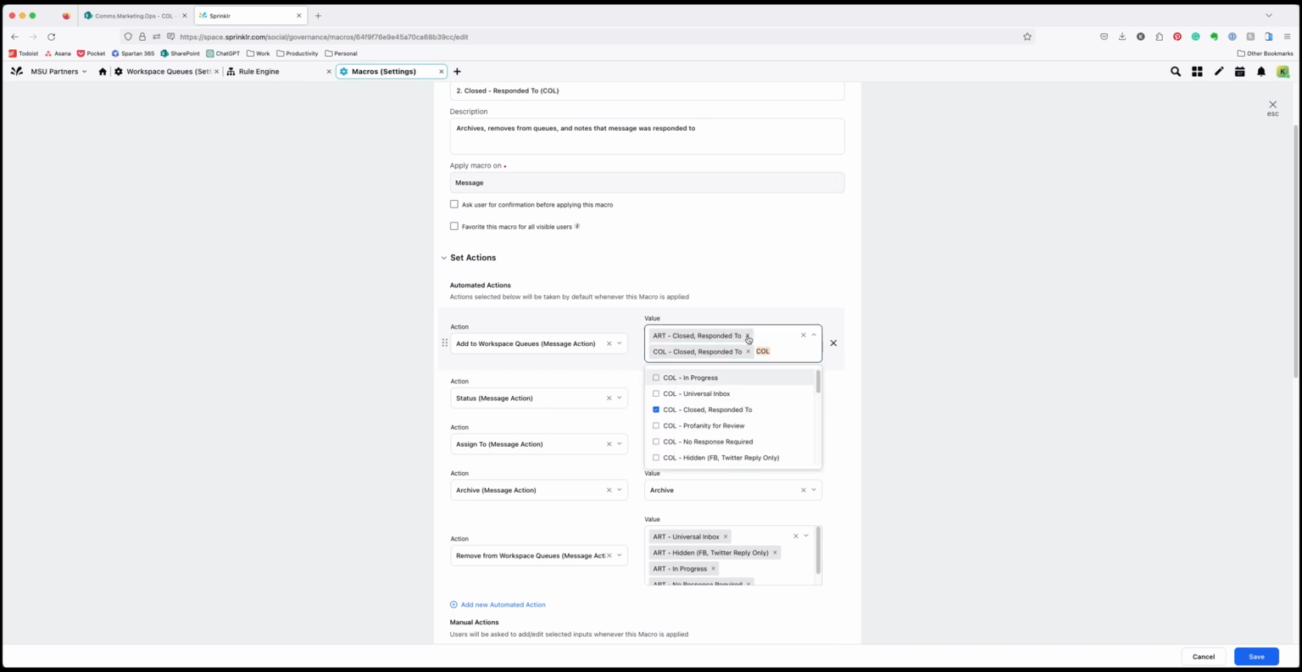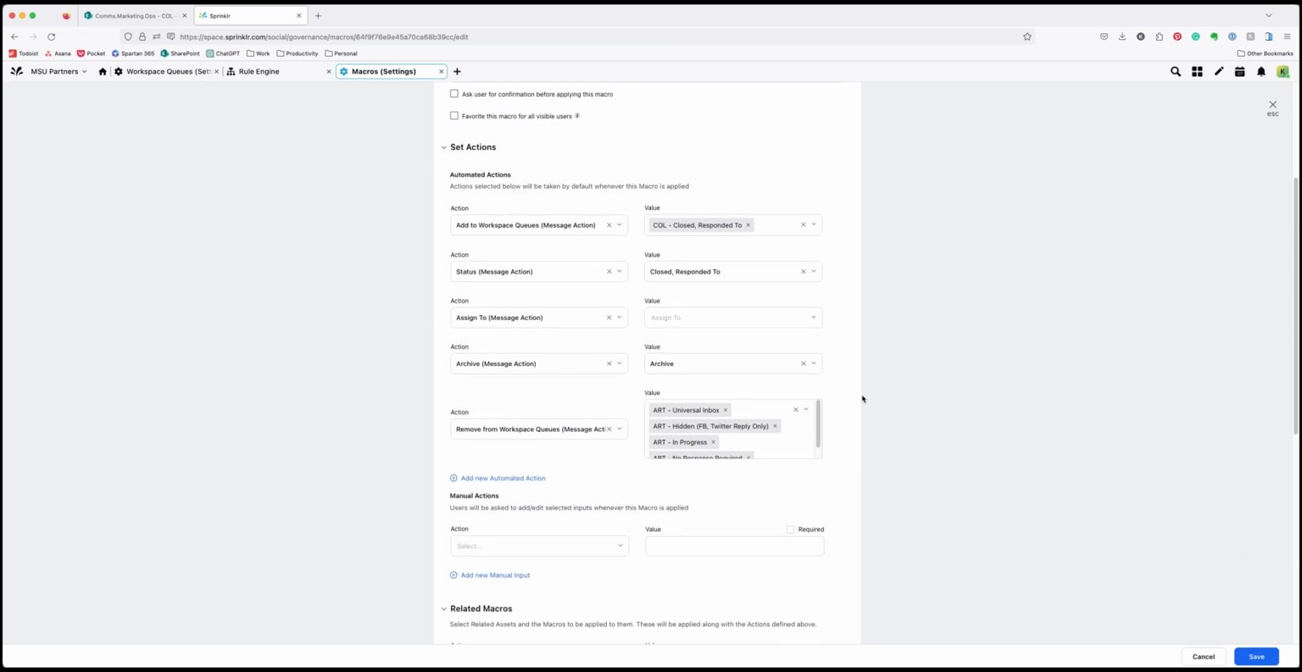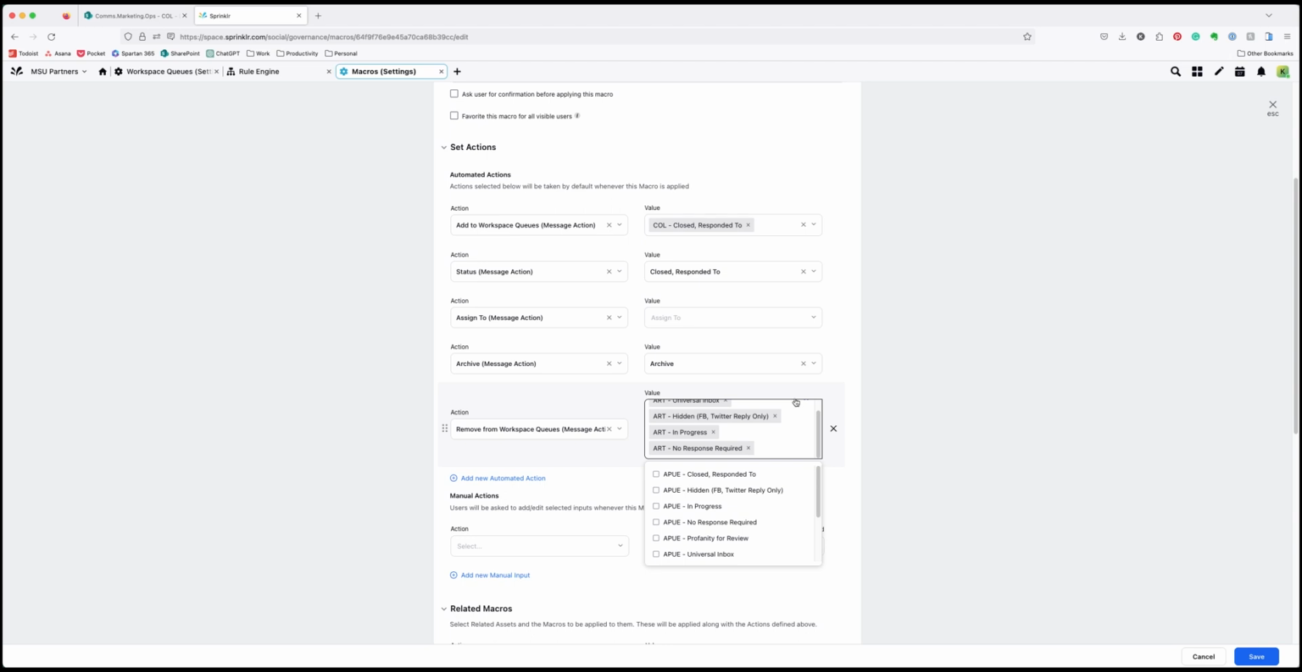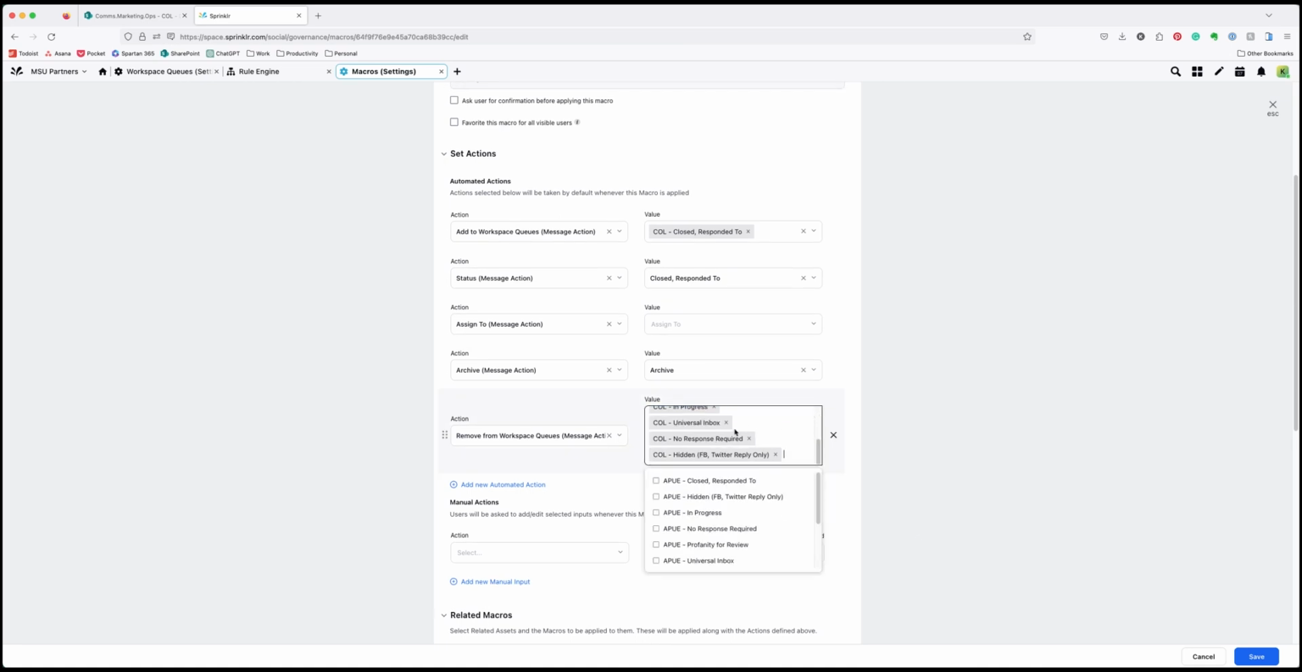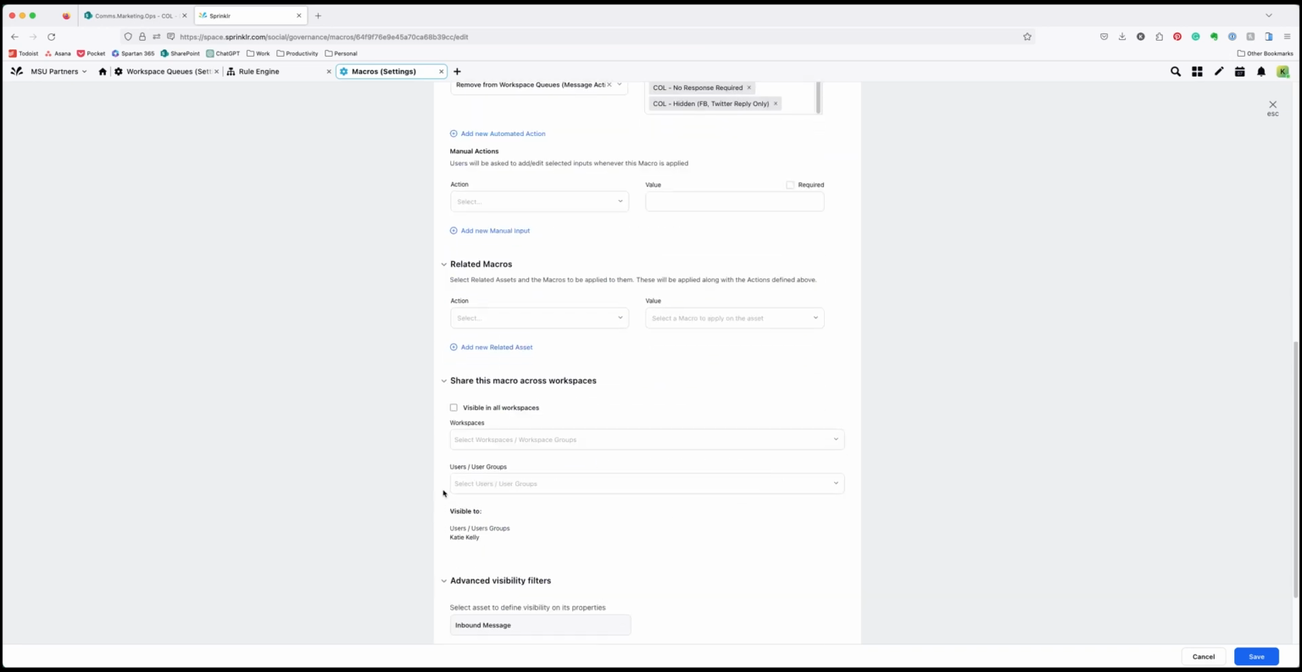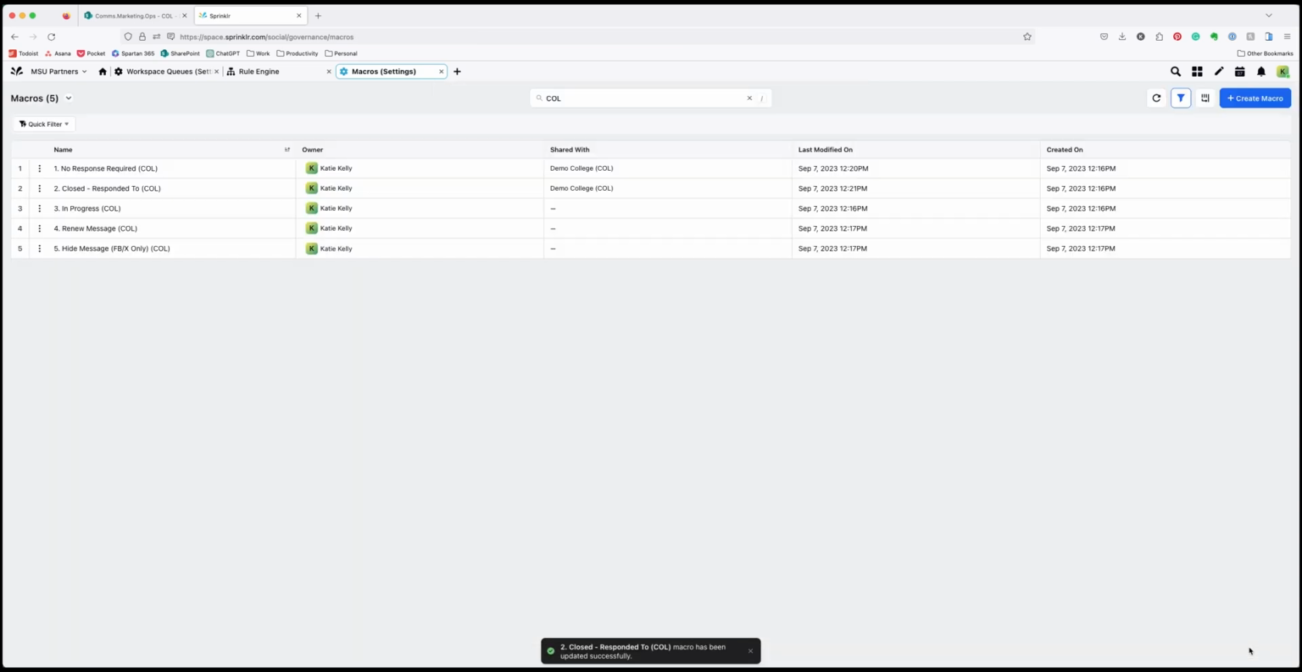So in this case, the macro will add to the closed responded to, and it will remove from in progress, the inbox, the no response required, and the hidden. I'll remove these other placeholder queues. Confirm the visibility and hit save. Follow the same process for all 5 macros, ensuring that visibility controls are added and the proper queues are assigned.